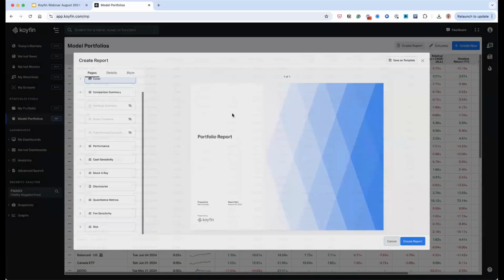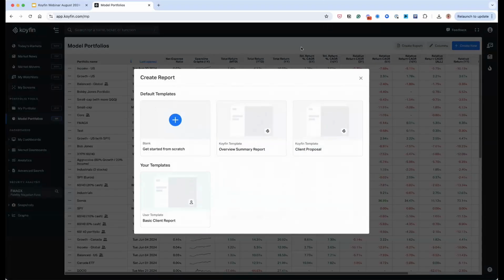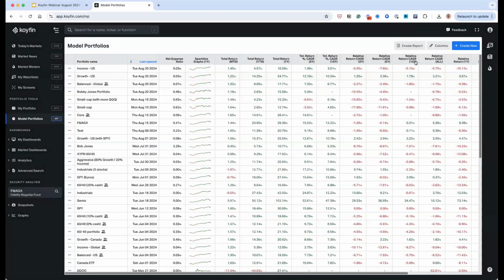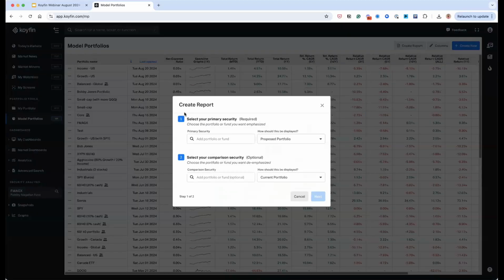That means that going forward, when I click create report, this basic client report is going to live here in my template, so I don't have to recreate and go through that process again, which is super helpful. The other thing I wanted to point out is you can create reports for securities.